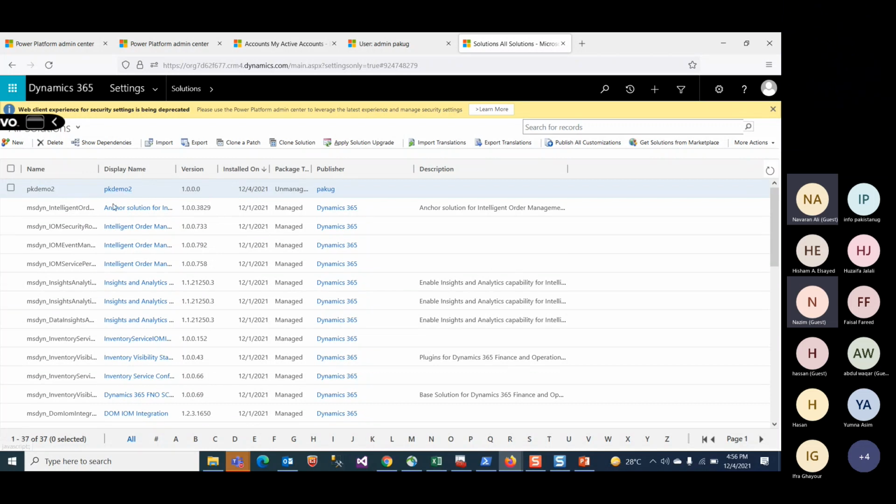Here I have just created a solution as well as a publisher. It is showing the publisher name, and here it is showing the solution name. This is the one that we have just created. This is showing the version number, the date it is installed, and the type, whether it is managed or unmanaged. What is unmanaged and what is managed will be covered in our next session, because this is totally in the domain of customization and configuration.